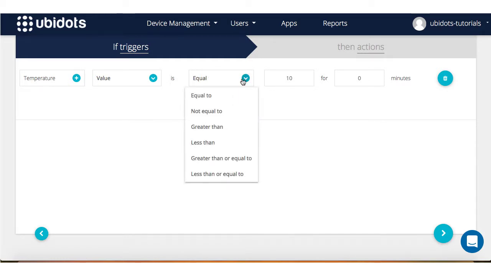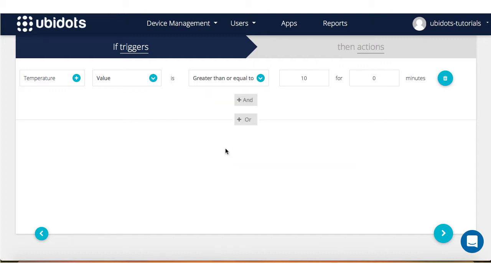You have the characteristics. Today I'm going to work with greater than or equal to. So if the value is greater than or equal to the number I'm going to decide here, you will get an alert. You then select the value, which in this case is 34 degrees, and you select the period of time that needs to happen before you get the trigger. Let's say 0.5 minutes.